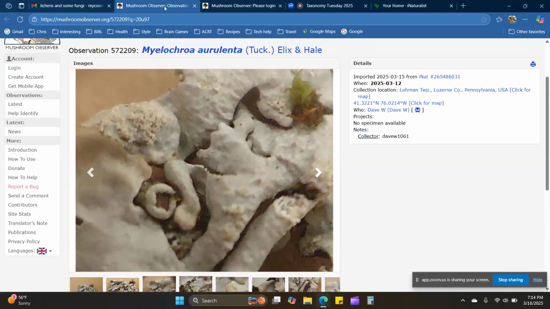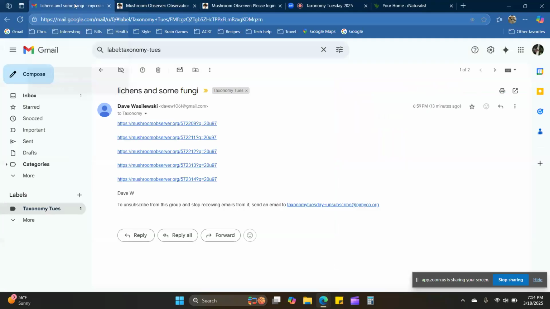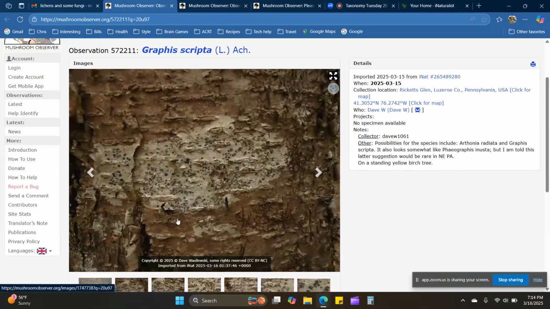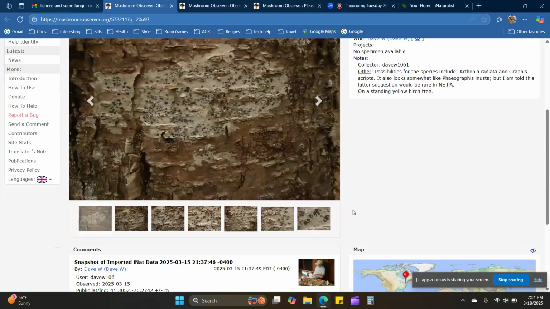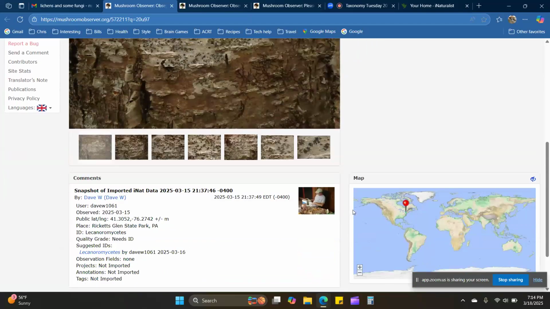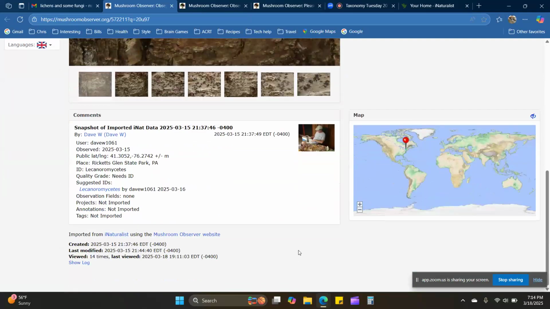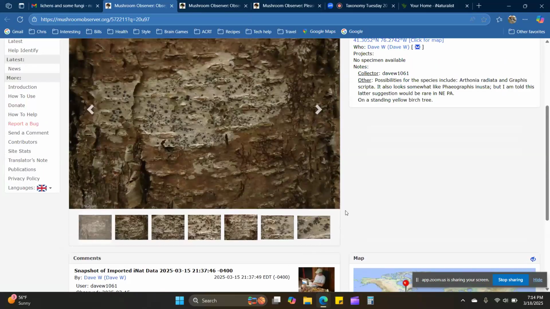Cool. We'll go to the next one. There are more lichens. This one's pretty interesting. I proposed Graphis scripta, but there are a few other proposed names, and this is also on iNat. If you look at the ID proposals down below the photos, you'll see some of the other names that I proposed. You have to go a little lower, I guess. Oh, maybe on the right here.